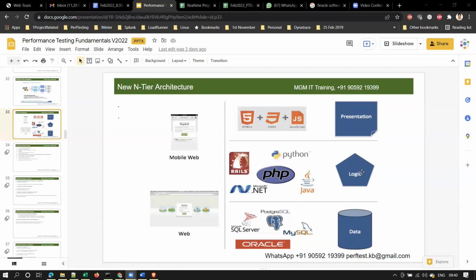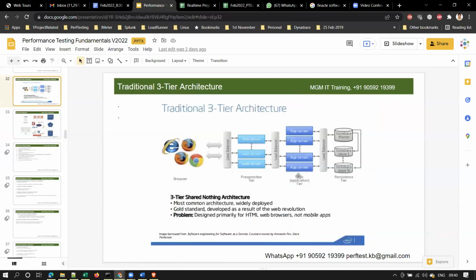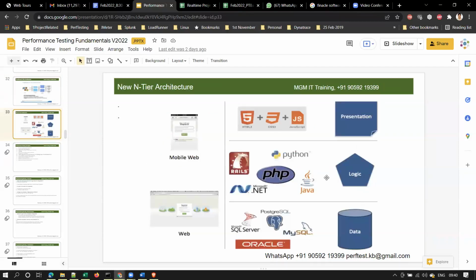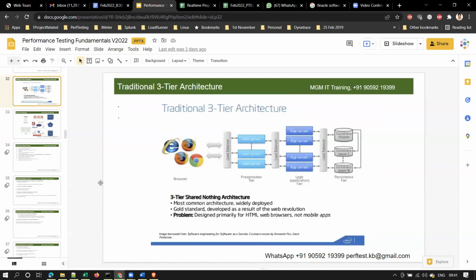Next comes the logic tier. In this diagram we have the logic tier. This application tier will be developed in some programming language like Java or .NET or PHP or Python. That's what this diagram tells you. And we have one more tier called database.